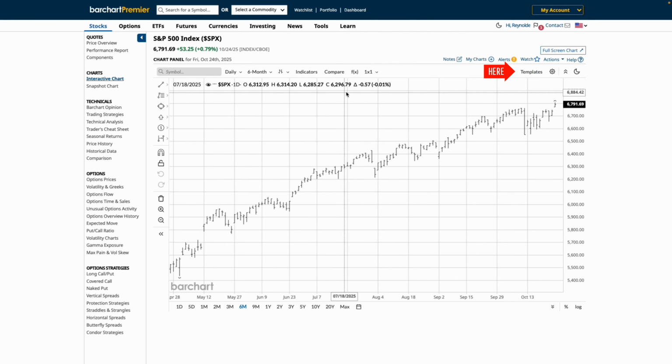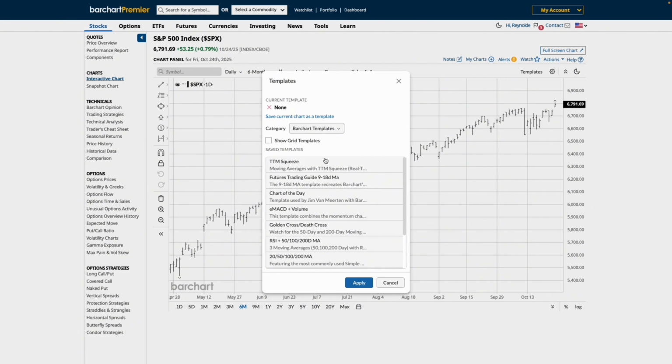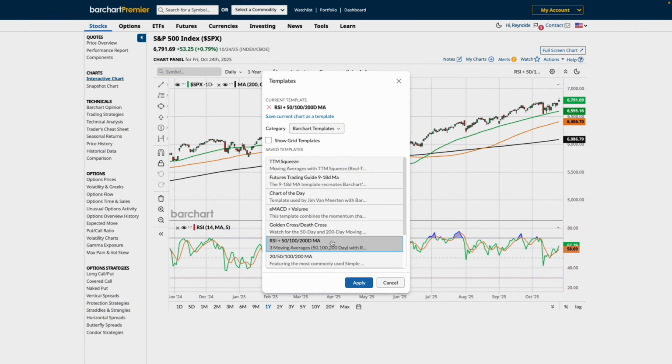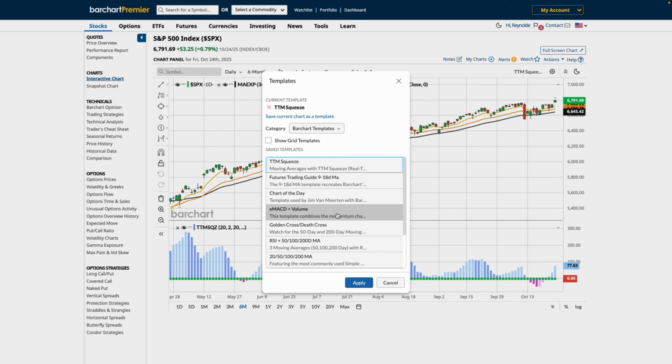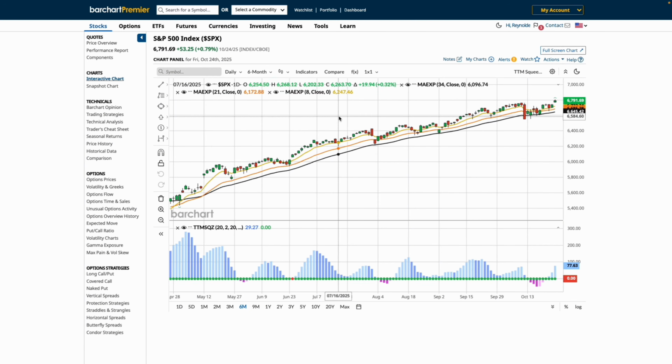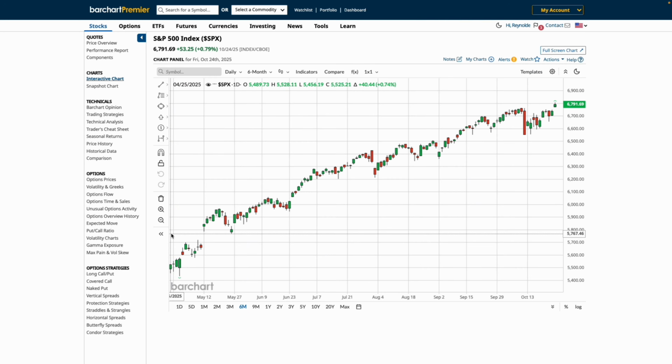If you click the templates button at the top of the chart, you'll see a drop-down menu with a list of pre-built bar chart templates that you can choose from right away. These include a range of common setups from technical analysis and moving average views to momentum and RSI-based layouts. These are a great starting point if you want to explore different strategies or simply customize the look of your charts. Now let's clear these studies by clicking the trash icon and let's create our own chart template.